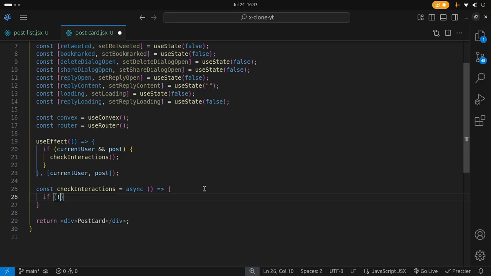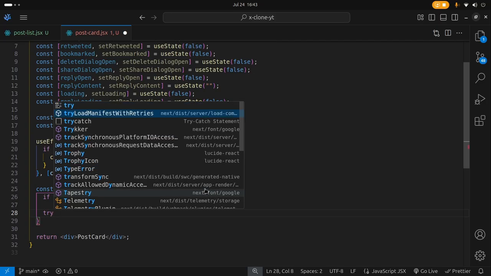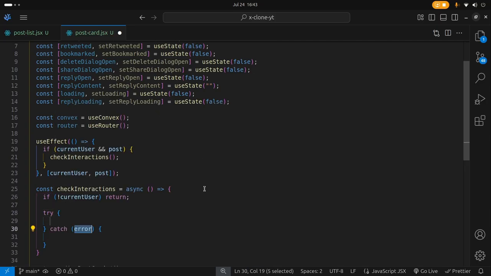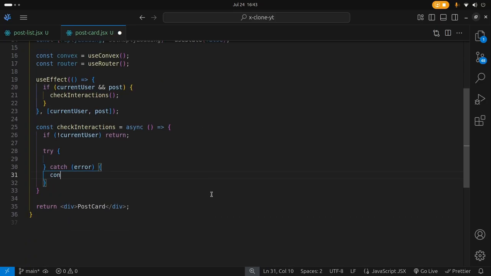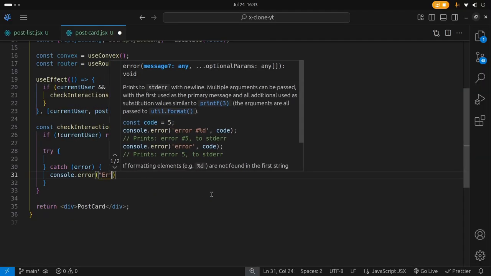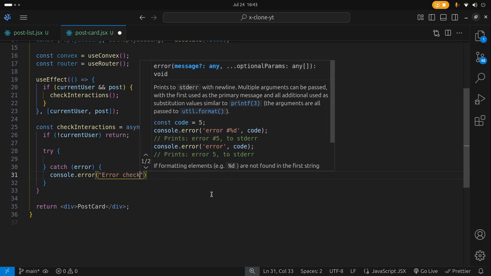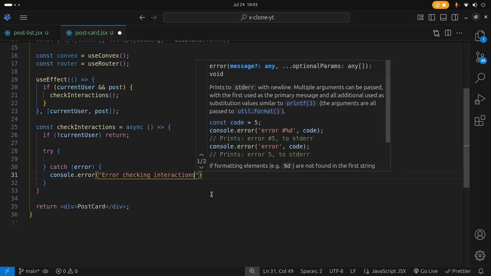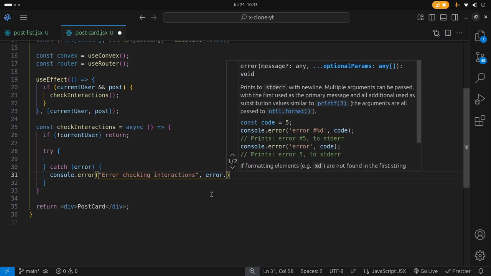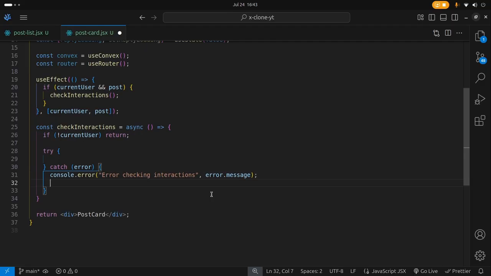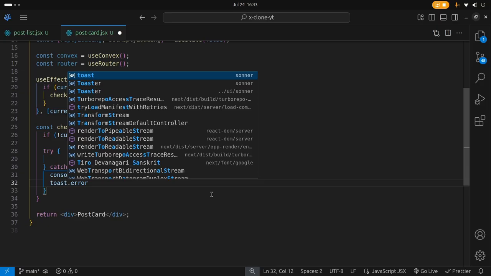where we're going to check if there's no current user, then we want to simply return. Otherwise, we're going to have a try catch block here. So try catch block, and for the catch block, we're going to say console.error, and we're going to say error checking interactions, and then we're going to pass in the error.message, and then the toast.error is going to be as follows. Auto import this. There we go.